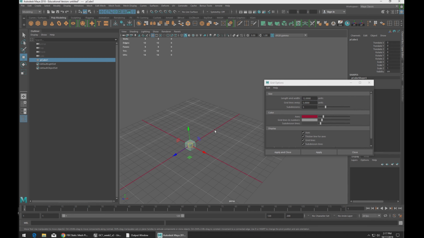here's the default Maya grid. I want to say it's literally like 12 centimeters wide. If you're building something real small, that's great. That's less than a foot. 12 centimeters is very small. But we're building, especially for this class, an environment.